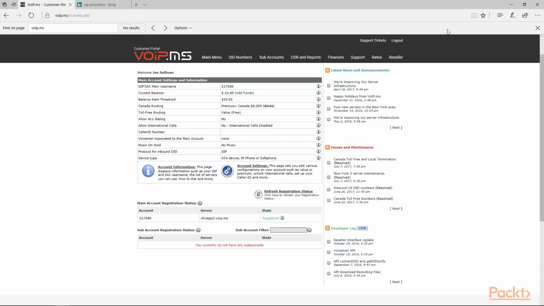The device types I'm going to support in this case are an ATA device, an IP phone or softphone, and that will allow us to configure those items at a later time. Basically what I'm concerned about at this time is my account number, the server that I'm going to, and my account password. So let's go ahead and take a look at some of the other options with this setup here.